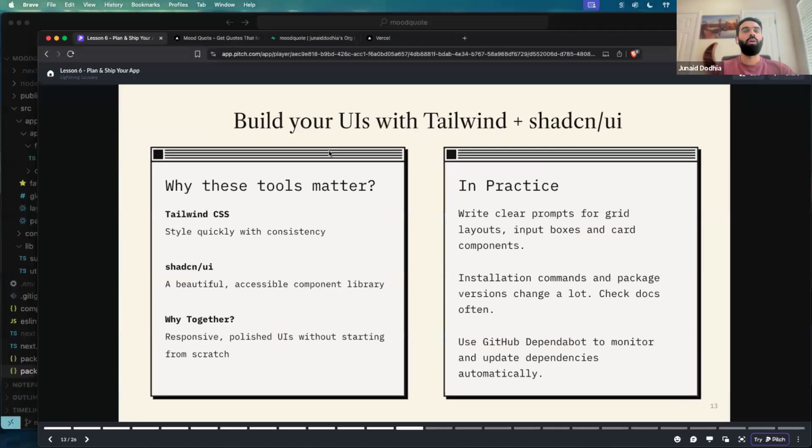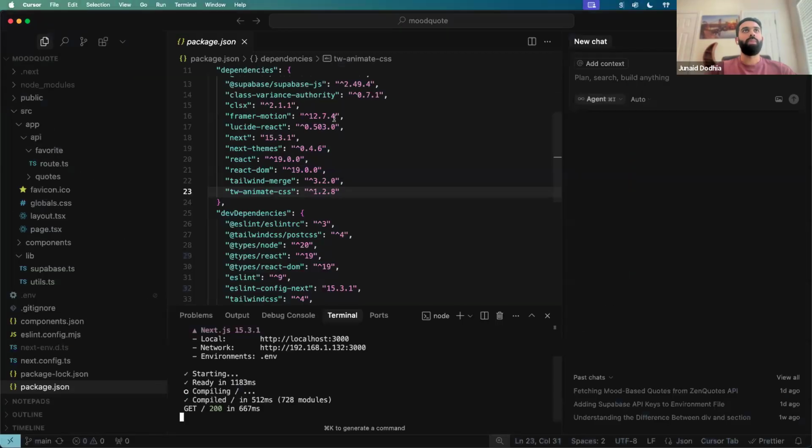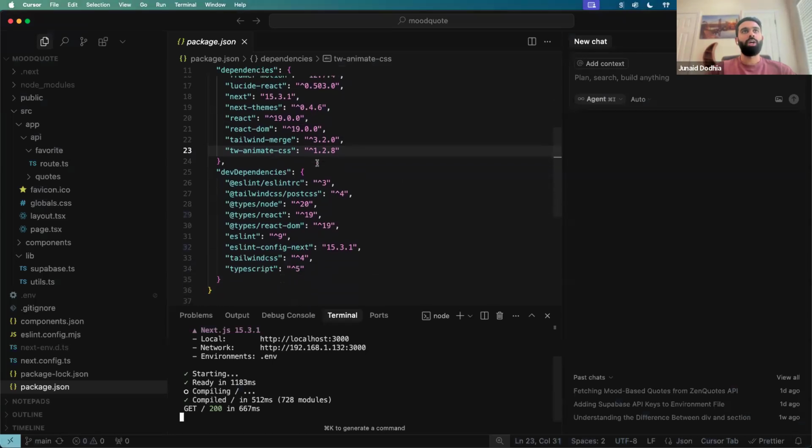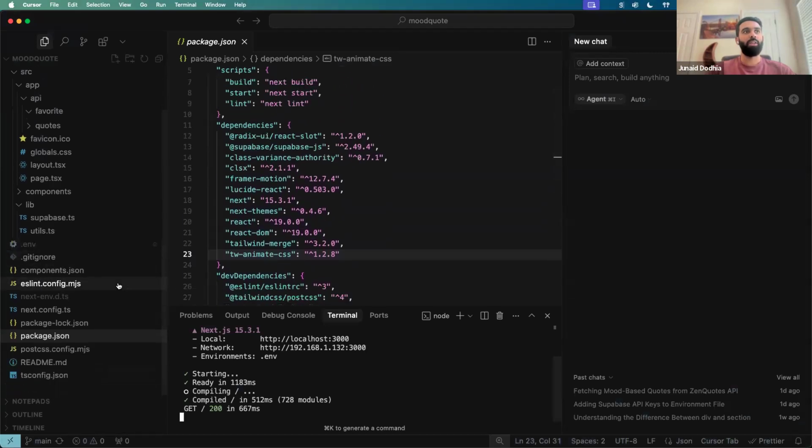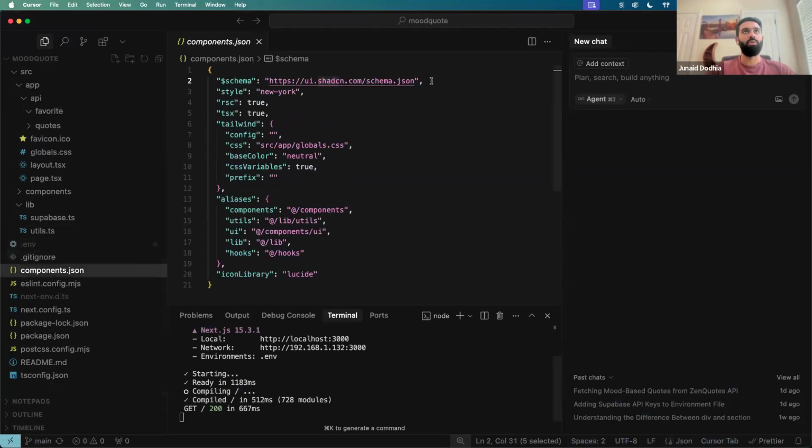So I'm going to show you the code base, and if you want to check where exactly shadcn and Tailwind is coming from. I'm in my package.json file, and here you can see we've used Tailwind for CSS. And if you want to check for components, we're going to go to components.json. And if you look here, we are using shadcn. So that's one way to check.